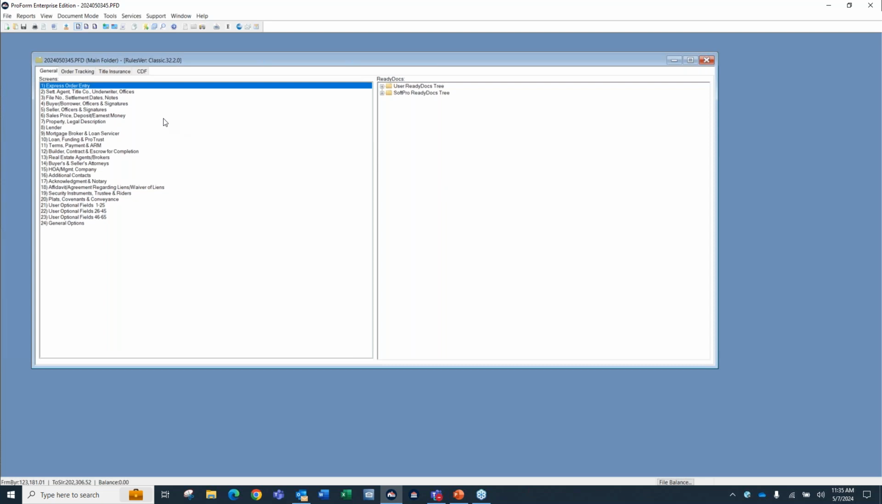The number one shortcut I want to point out is the F1 function key. Whenever we are working in ProForm or ProTrust and want to access the SoftPro Help website, we can easily access it by going to the Help menu in our application. We can click on Help and then choose Help Topics. But there's also a keyboard shortcut that will do the same thing.